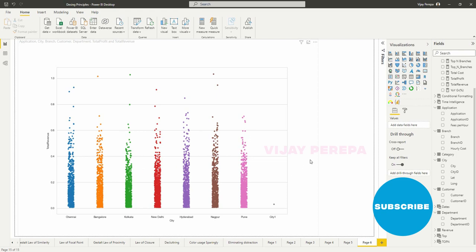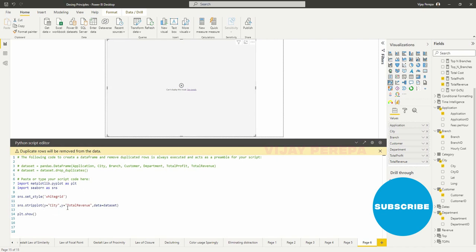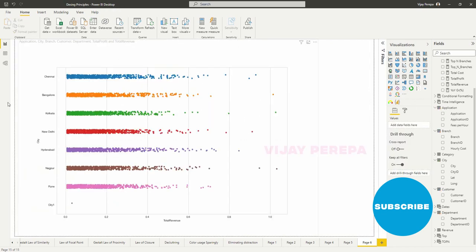I can make it horizontal. So let me just make that x to y and y to x. If I run the code, I think I made both as y, so I need to make this x, and I can see the horizontal strips with outliers.